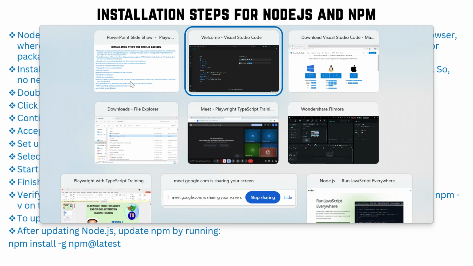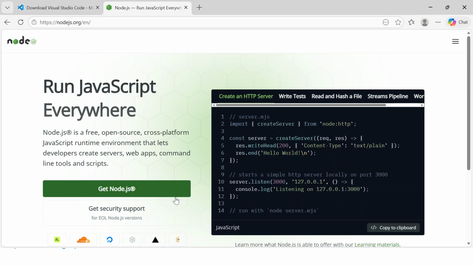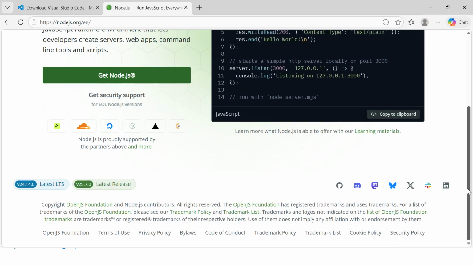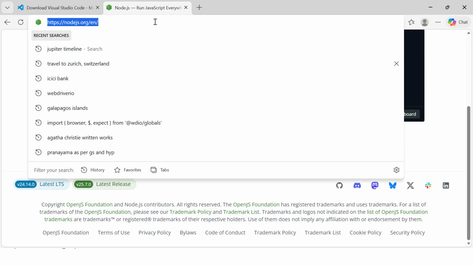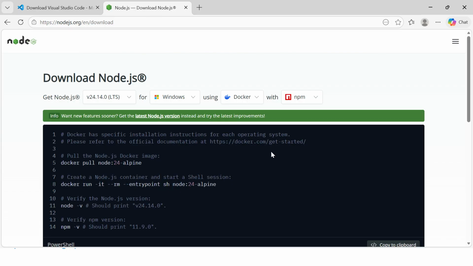Now you can go to the official site of Node.js, this one, and after that simply click here, Get Node.js, and hopefully it will immediately start installing. Click here, run it one more time, click here. Yeah, it will be just like that.